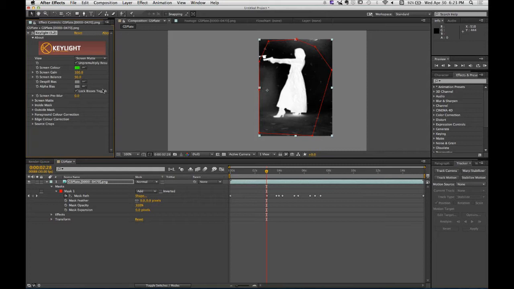100, right? Because white pixels reveal and black pixels do what? Conceal or hide, right? So we want to obviously see our actress. So on the interior of our actress, the goal is to get all those pixels white. And behind our actress on the screen, we need to push all of those color values to black. The Screen Matte section of options over here will give us that opportunity.